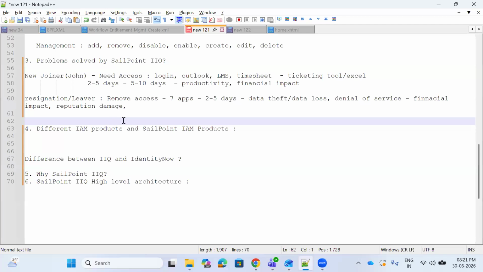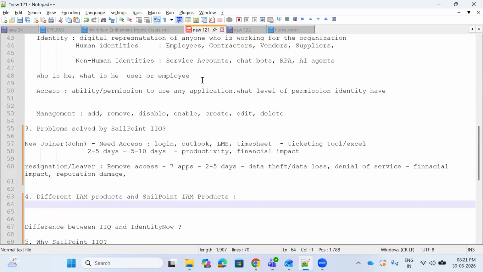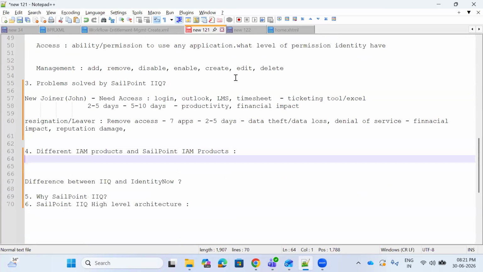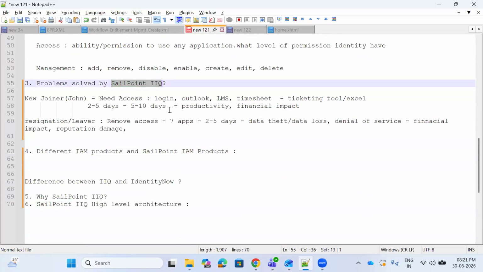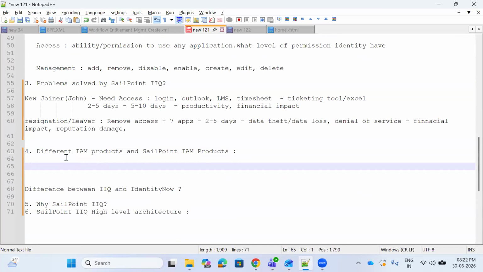Okay, cool. We'll go to the next concept. As I told you, the IAM problems that we have discussed are not solved only by SailPoint IIQ. There are different types of products available in the market. So not only SailPoint IIQ, we need to be at least aware of those products. Let's try to understand what the different types of IAM products are.